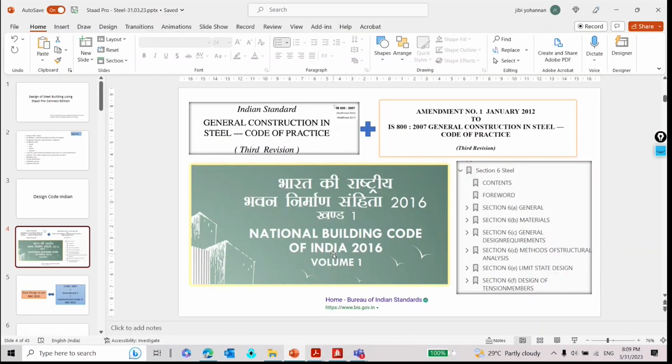So there is another alternate method available. We have a National Building Code, which is NBC 2016. This NBC contains our steel design code also. In that, there is a section 6. Section 6 contains the complete IS 800 reproduced there. The beauty is it came with the amendments. That means the amendments which were issued in 2012 are already incorporated in this NBC. So this is the one beauty of that code.